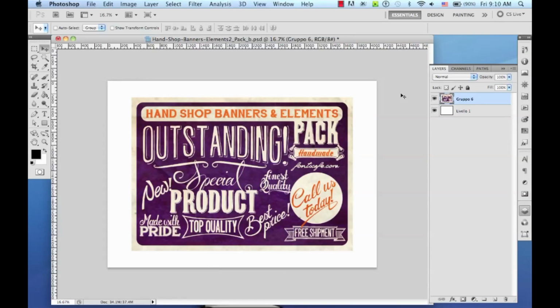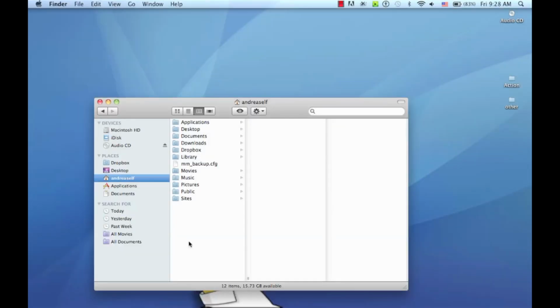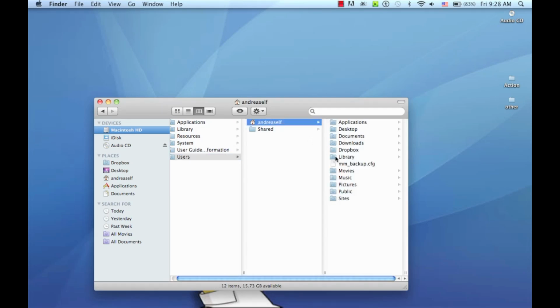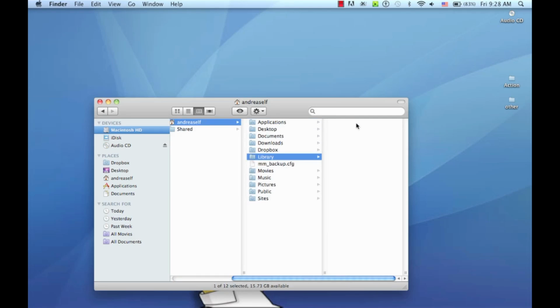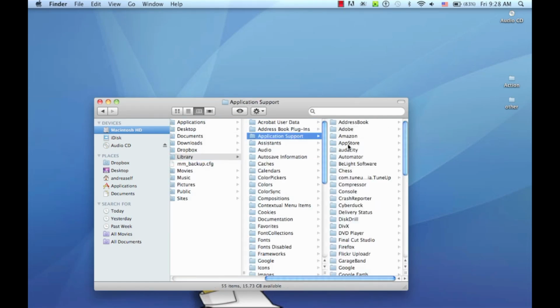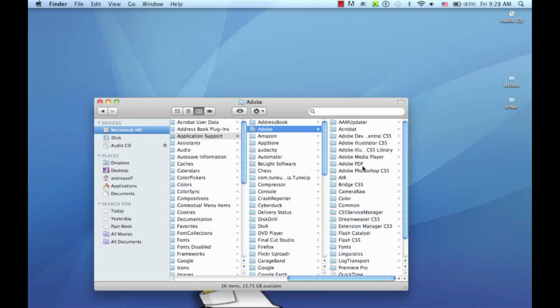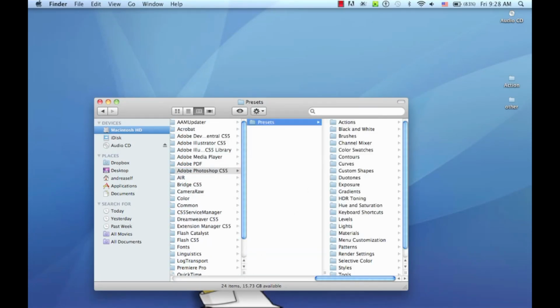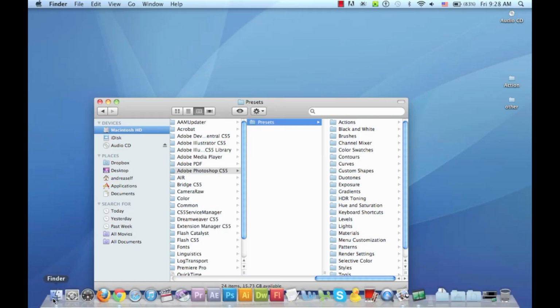In order for the actions and patterns to work properly, you must install them first on your system. If you are using a Mac-based computer, you will need to open up Finder. Then you will need to go to your hard drive, select Users, your name, then go to Library, Application Support, Adobe, Photoshop, Presets, and then you will need to open up the file that you downloaded from our site.